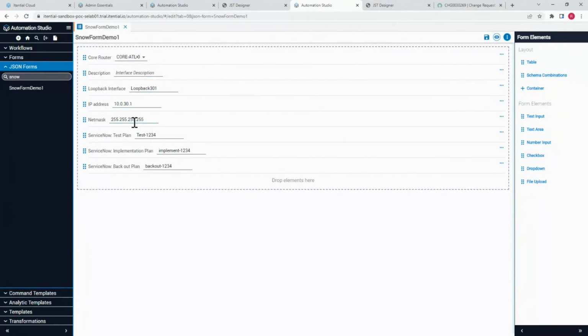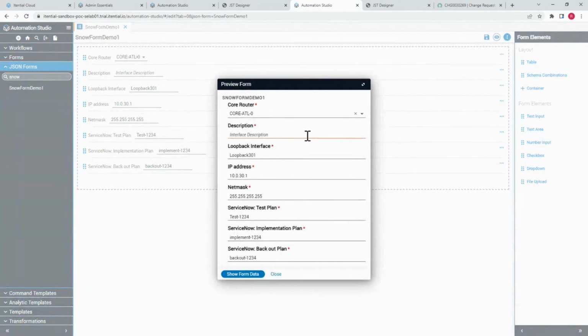So these first 5 fields are required in order to make a network change. Those get passed to the network change Python script. But then I also added fields so we could update the ServiceNow ticket with test plan, implementation plan, and backup plan. So when this form gets created and shown, we create it here, but actually I can do a preview of it inside of the form creator.